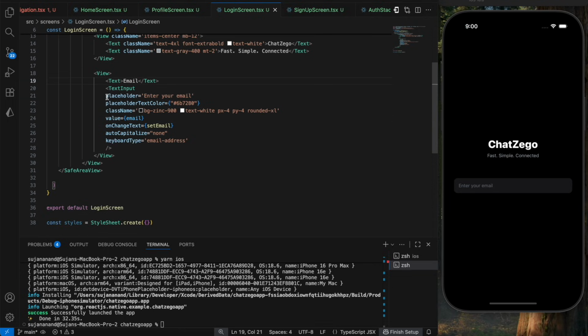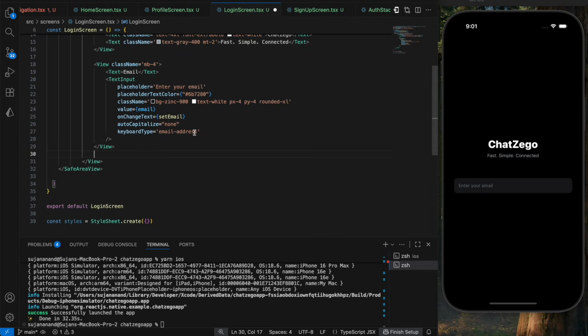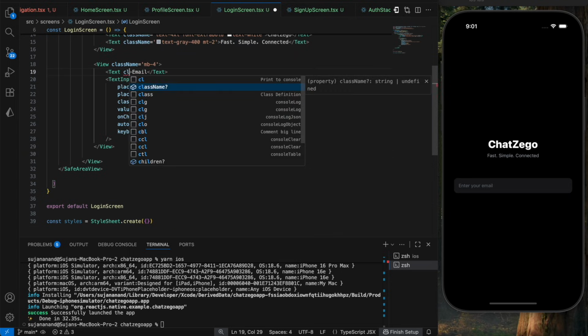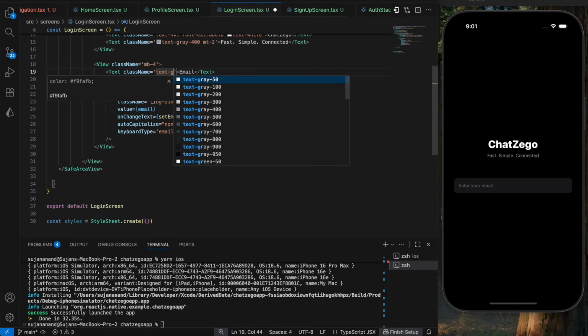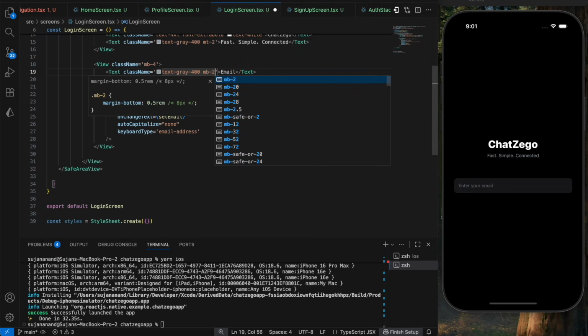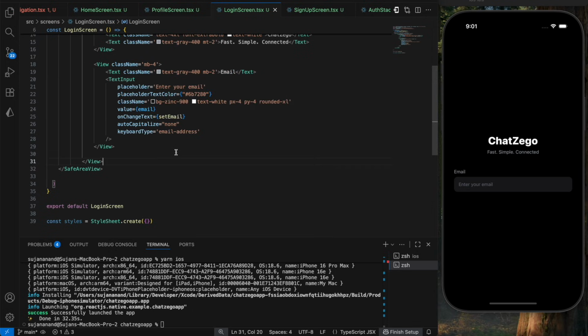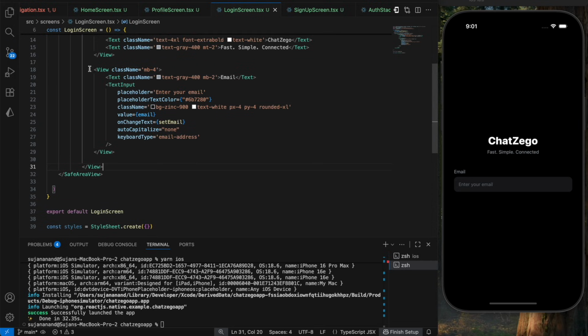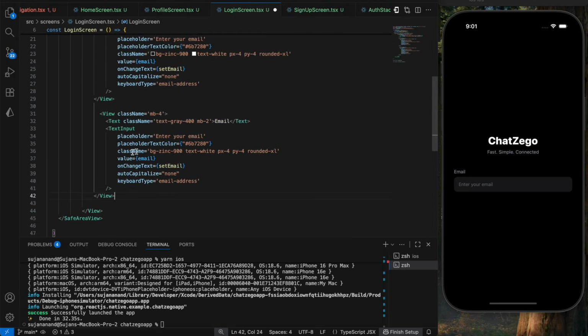Okay, so let's try to give a tab over here for this. For the view, I'm going to give it a MB of 4. I think I forgot to style this out. So class name, this is going to have a text gray of 400, MB of 2. Save. There you go. That's looking good. Just try to copy paste this one more time for the next input field.